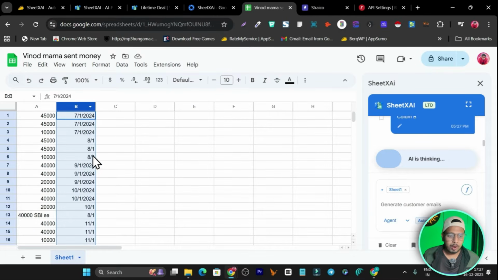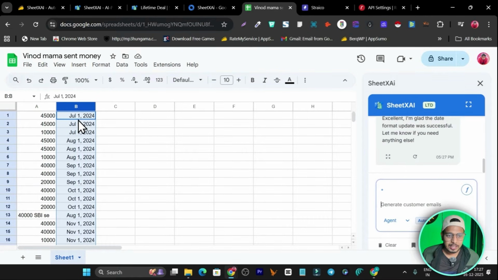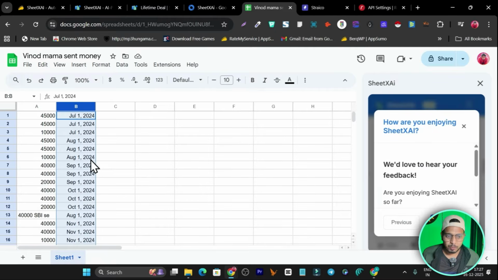It will go to column B, and soon it is going to improve the data structure here for my dates. It can take a few seconds, and now it's worked out. You can see the date structure is now good enough, but previously it was not that understandable. I had just entered it as soon as I got the information here.